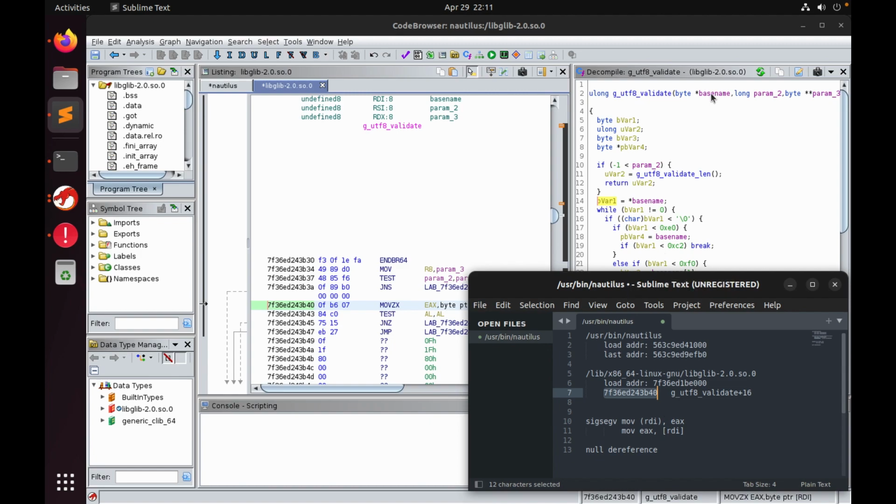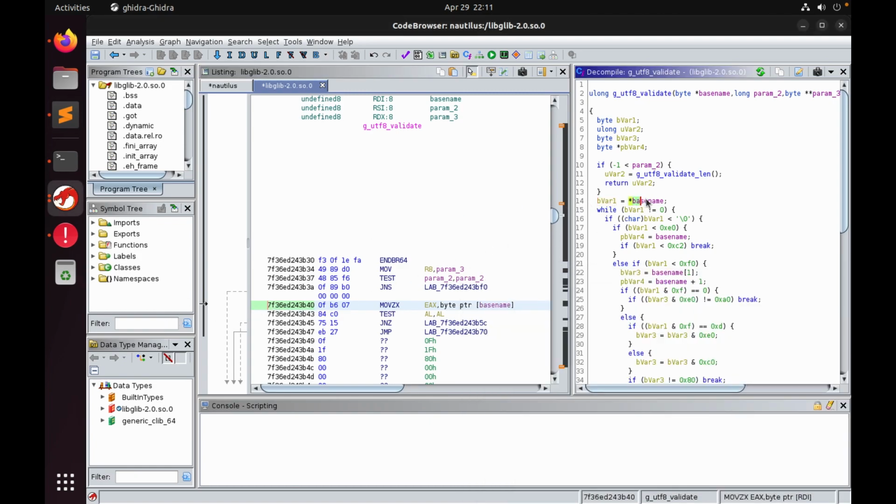So base name was passed in with a null or 0. And then here at this 3B40, it tried to dereference it. And that is clearly an error of trying to dereference 0. So that is where the seg fault happened.